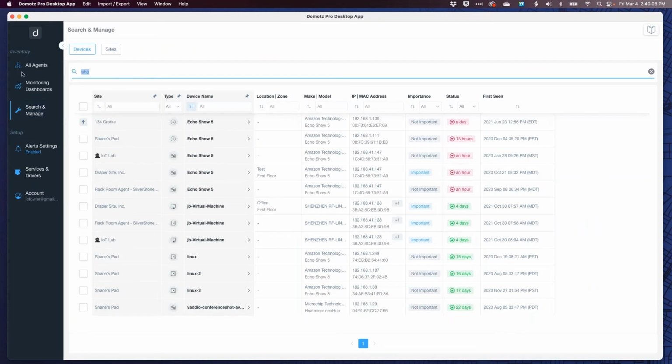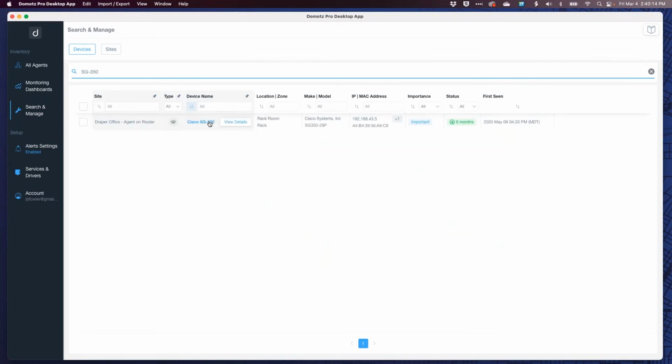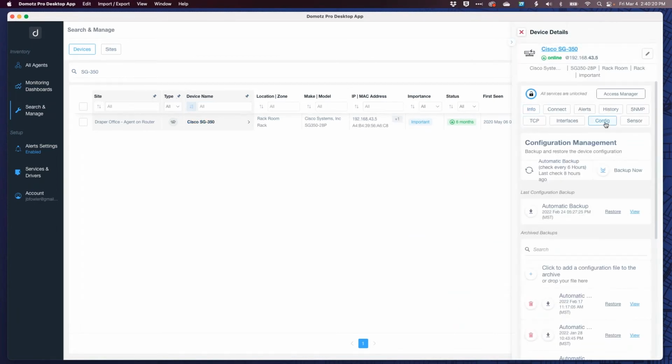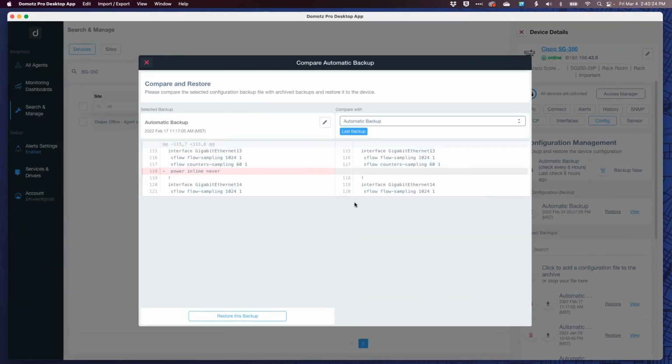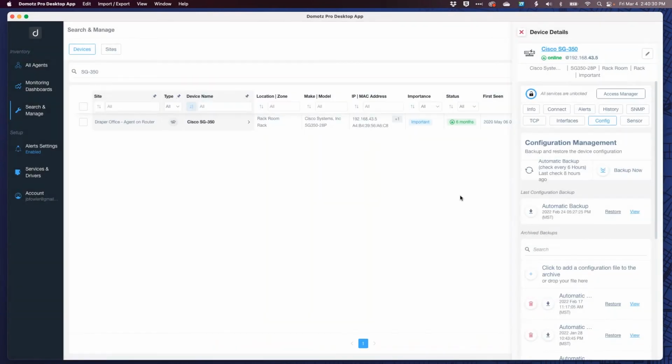Let's go look at something like a Cisco SG350 that we likely have on one of these sites. And we can dive into this and we can see how we can do things like configuration backups of each of these devices. So as we start to look at how a system has changed or how a configuration has changed over time, we back that up. This is one of the more powerful features that Domotz has. We do this for managed switches as well as firewalls.